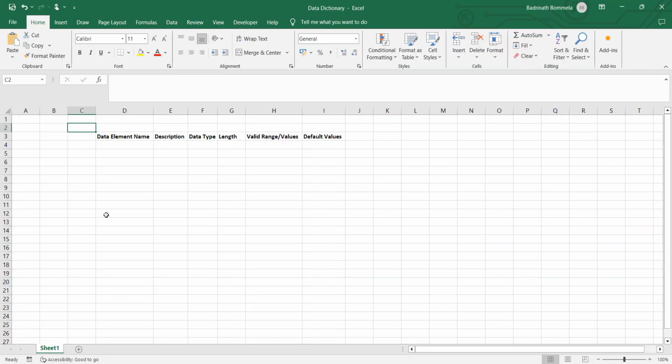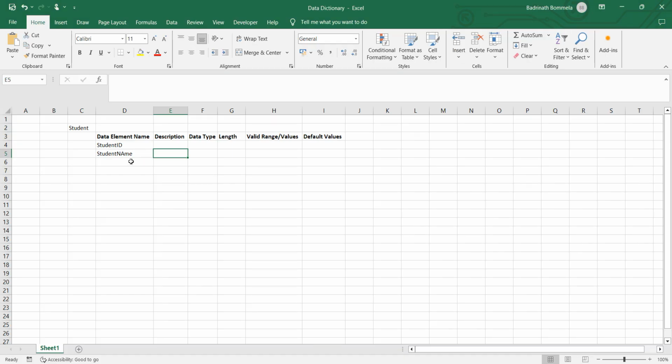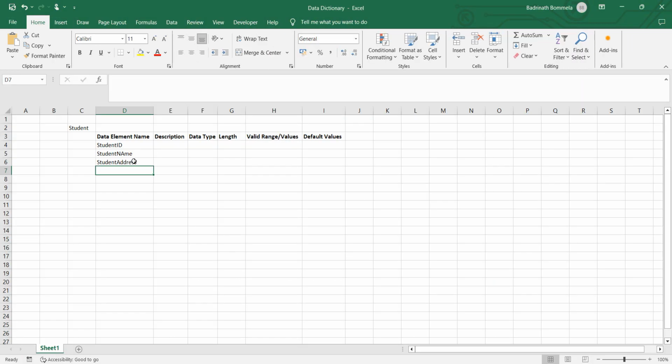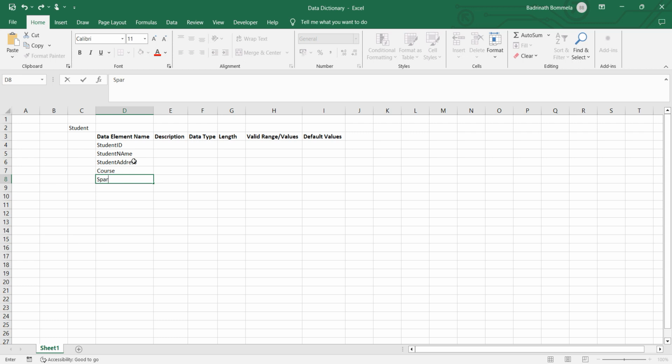Say, for example, if it is a student entity, then it will be like student ID, student name, and student address. Then what is the course taken, department.